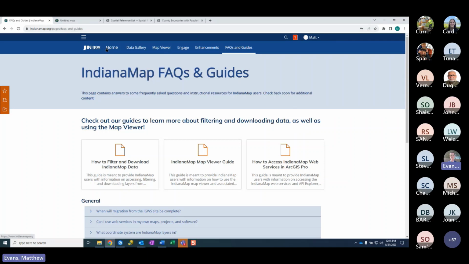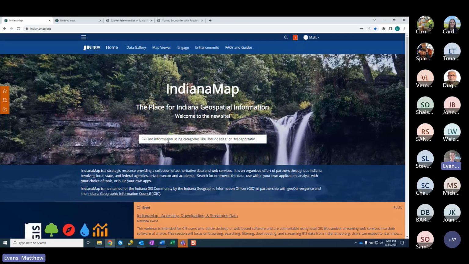So I will start with one data set, which is going to be our 2022 data harvest street center lines, and walk through a whole series of what you can do with that data and how to stream and download it in a few different ways.